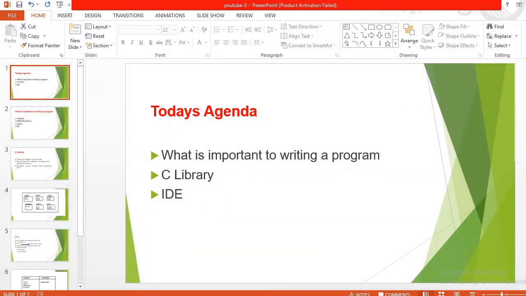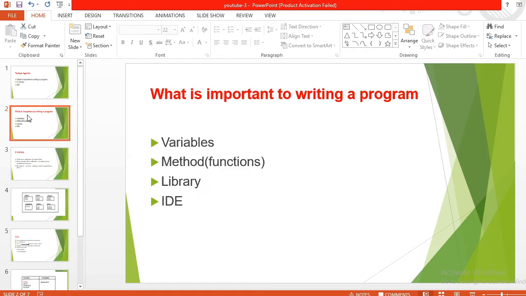Hello everyone. Today we are going to discuss three important points from the C. First is what is important to write a C program. Second is the C library, and third one is the IDE. Then let's not waste our time. Let's go and see.